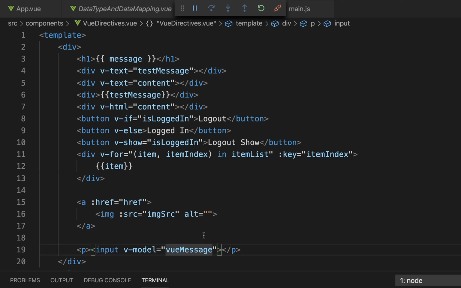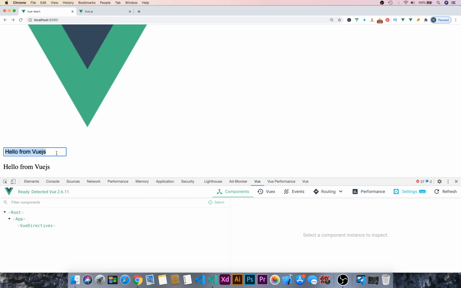Since the v-model directive is two-way binding, let's change the data here. Hello from Infinitude. Here we can see that while we are typing the message, it has instantly reflected the message that we have typed.